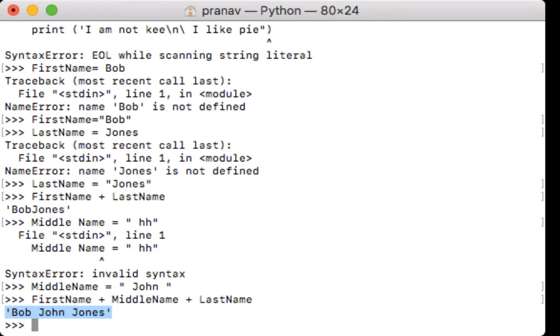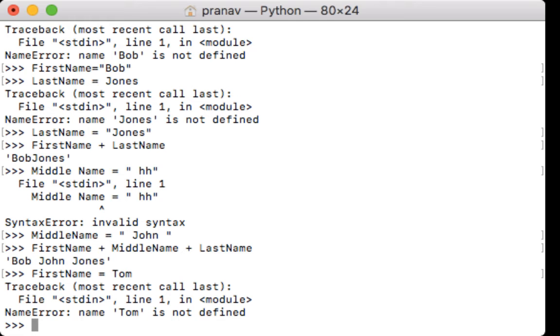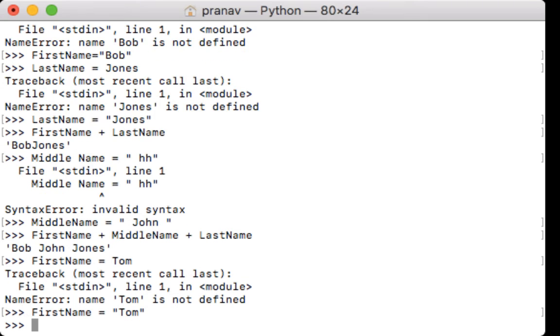Suppose I do first name equals, how about Tom? So why does this not work? Because once again, no quotes around it. So let's do this correctly. First name equals quotes, T-O-M. Yeah, so guys, so now our first name is Tom.